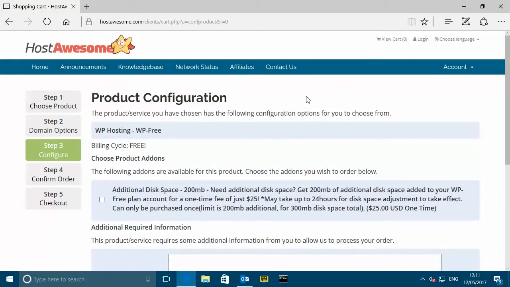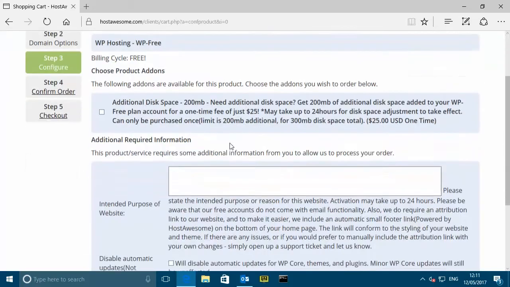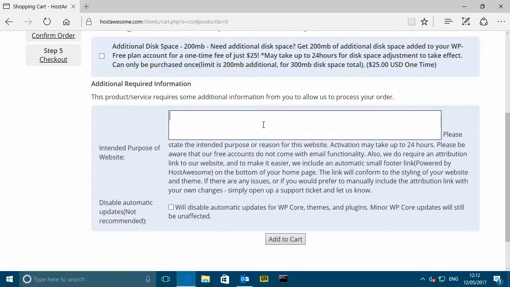Next is the product configuration page. And on this page, we don't need to worry about add-ons, so ignore this. But what we have to do here is provide some additional information to HostAwesome just to tell them what our intended use of the site is. Now, this is nothing heavy here. If you actually want to use this as your main site, or you just want to set up a blog site, then you would just say so here. But because I'm using this as a demonstration, I'm just going to let them know that.